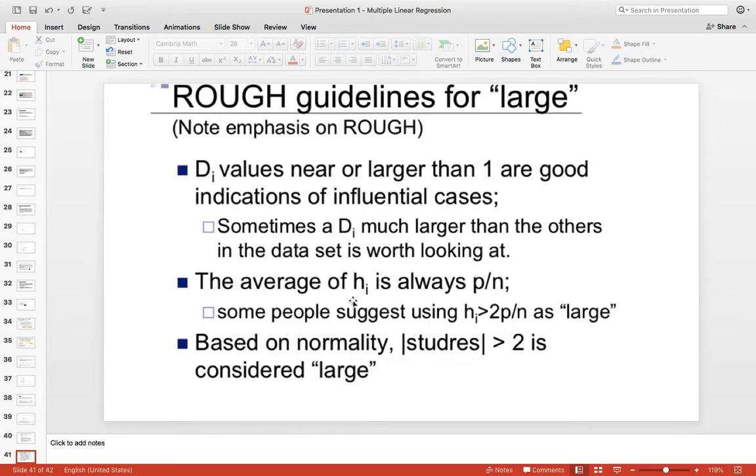But sometimes a DI much larger than the others in the data set is worth looking at. So don't just follow this criterion of being greater than 1. If it is not greater than 1, just look at the DI values for the rest of the data set and see which are the values which are relatively large. I mean, if all the values are very small and you get a value like 0.8, fine, that could also be an outlier worth examining.